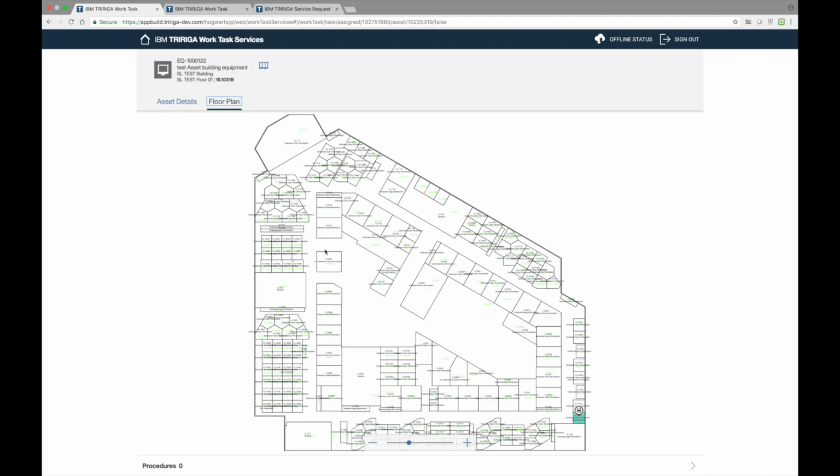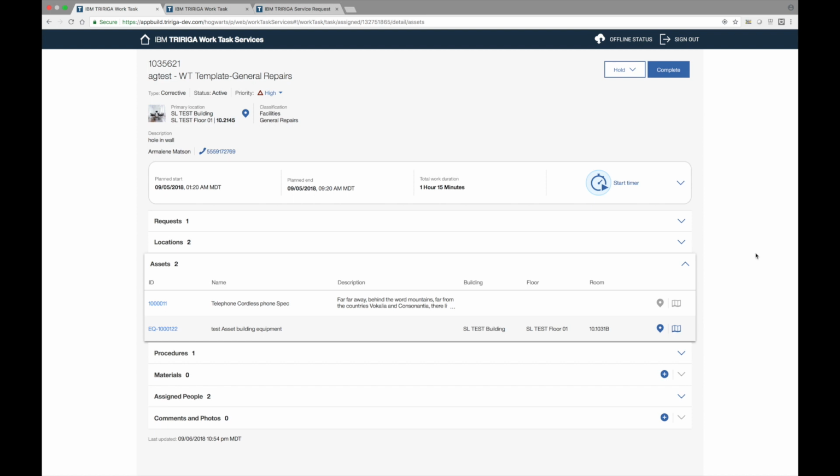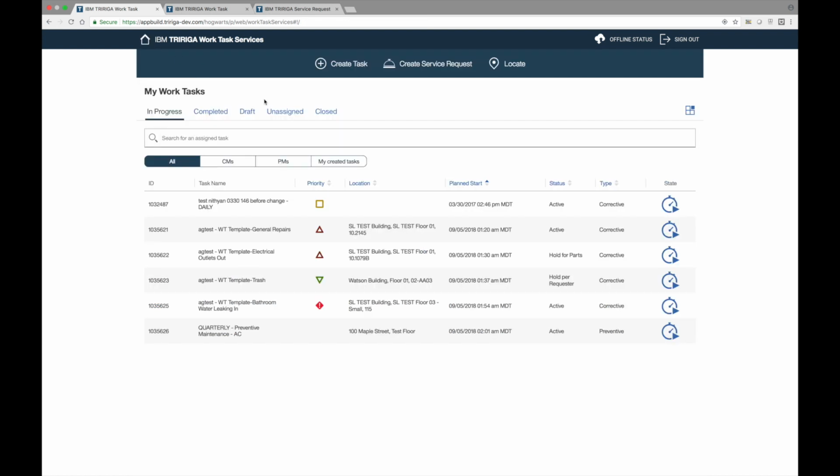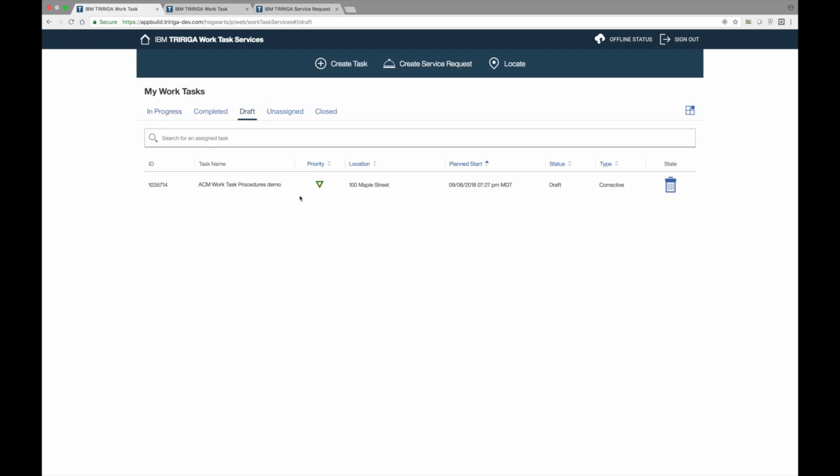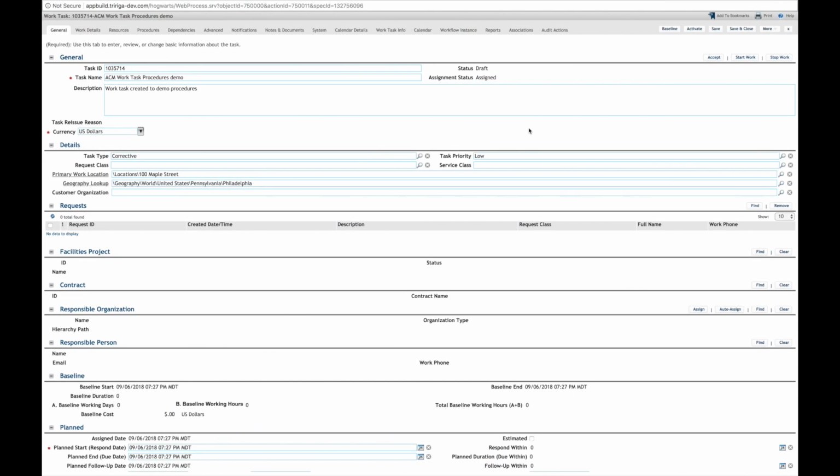So here we've got a floor plan, and here we've got that icon enabled. For procedures, I wanted to take a look at a different work task. Remember this one? So I've just opened that same work task on Classic TRIRIGA. I wanted to point out a few details, and I wanted to also go through some of the procedures changes that we've made, enhancements to the procedures process.